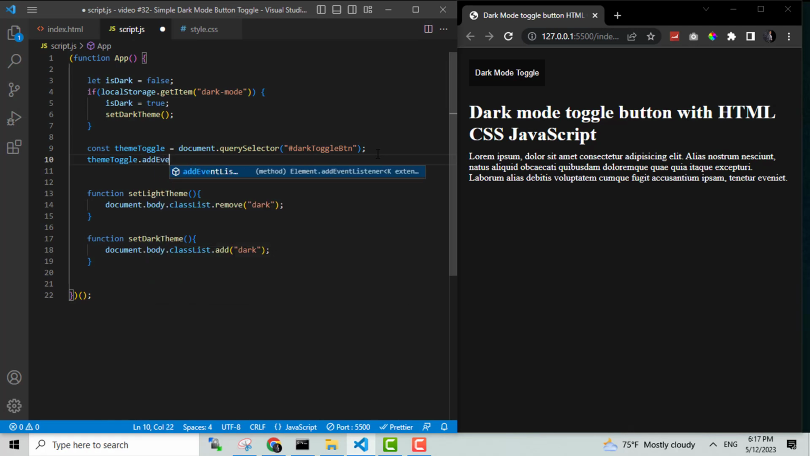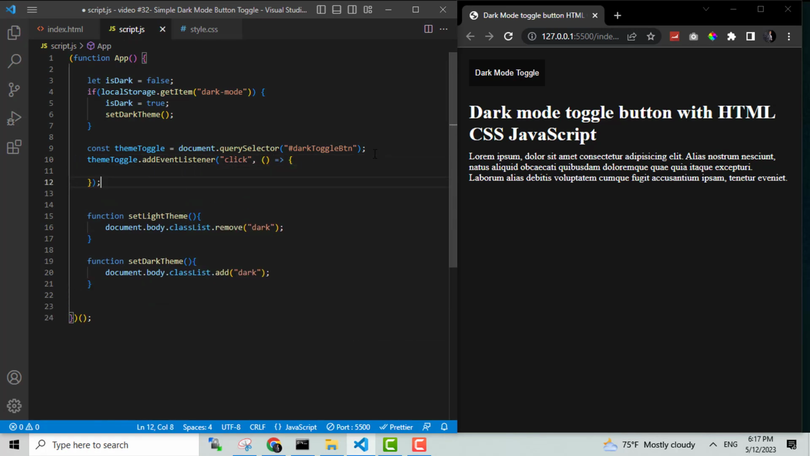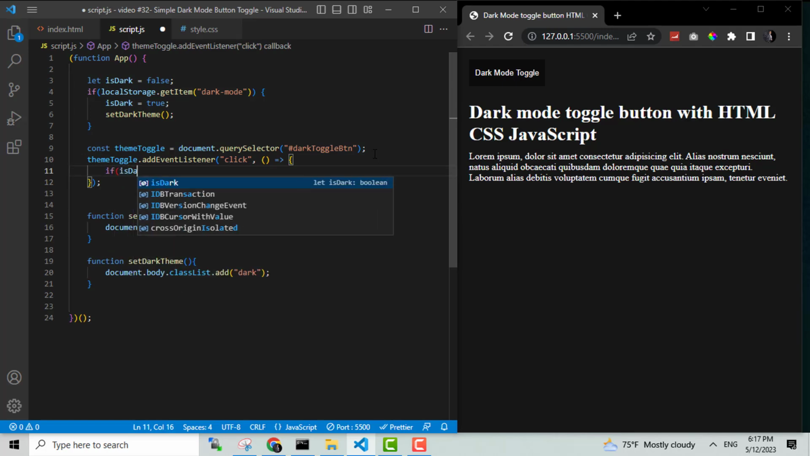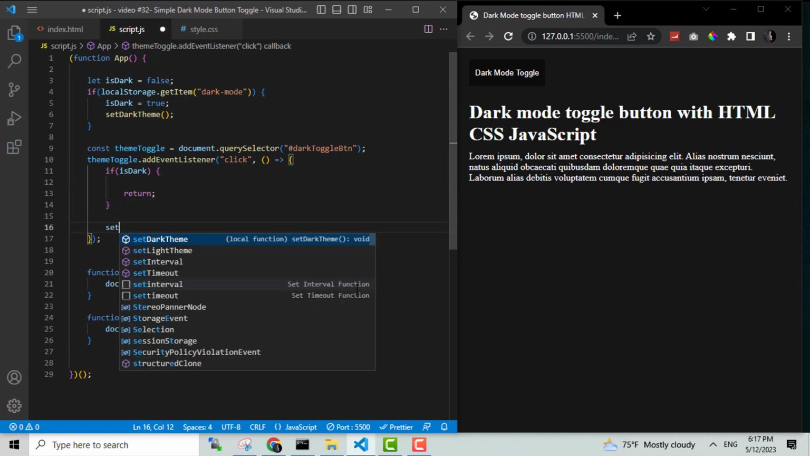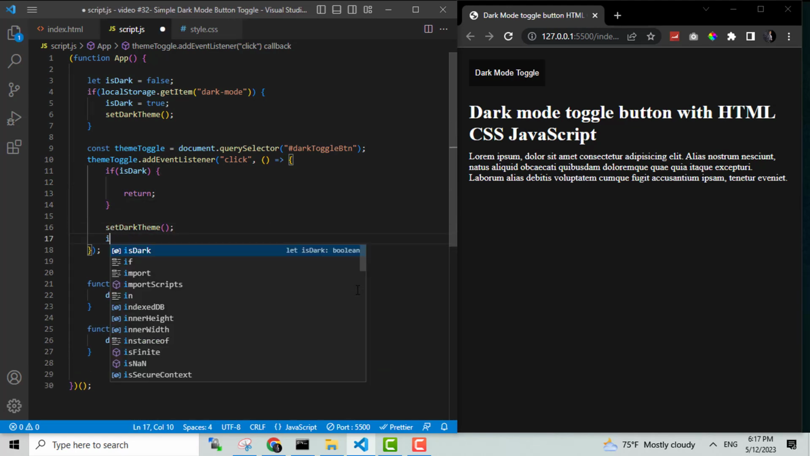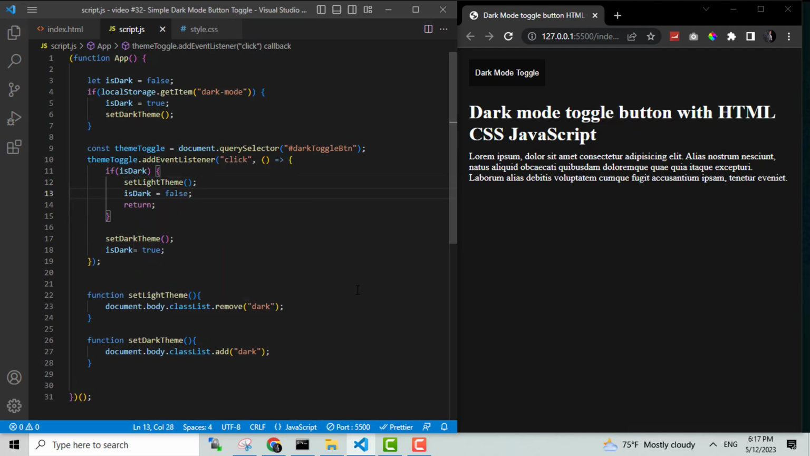For initial checking, we check if the isDark variable is true, so we will do something, and if not, we call the setDarkTheme function and change the isDark variable to true. But if isDark is true, we call the setLightTheme function.